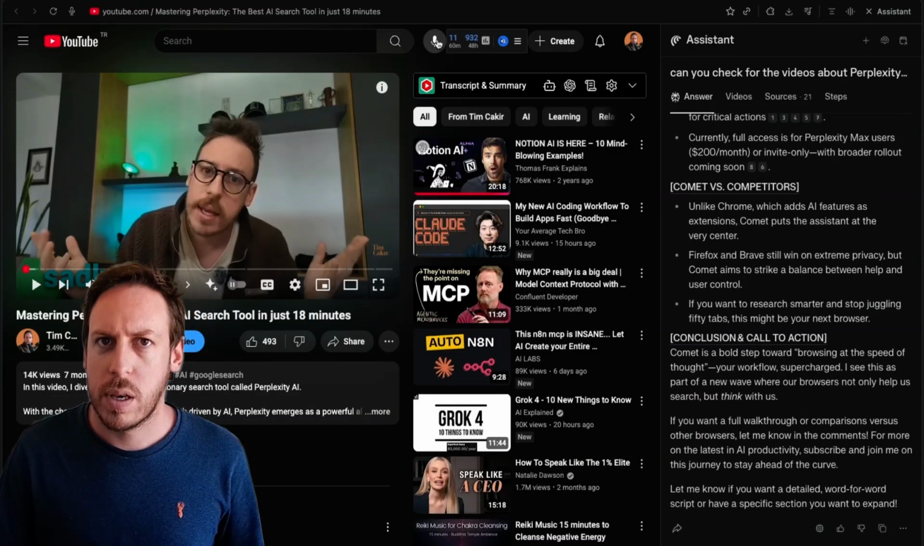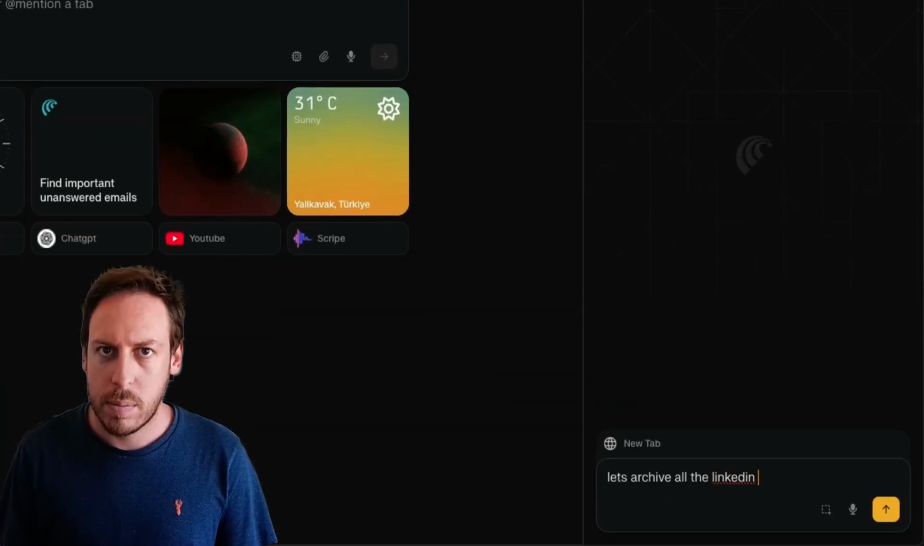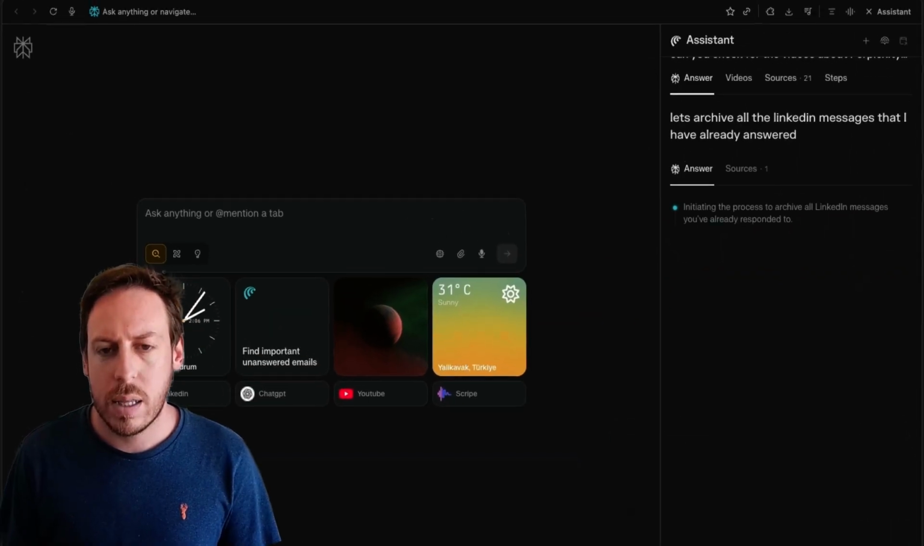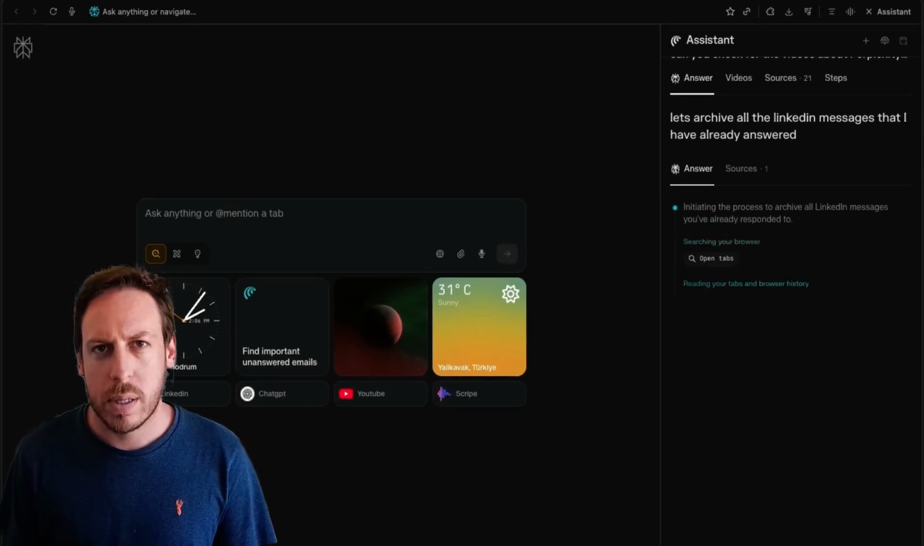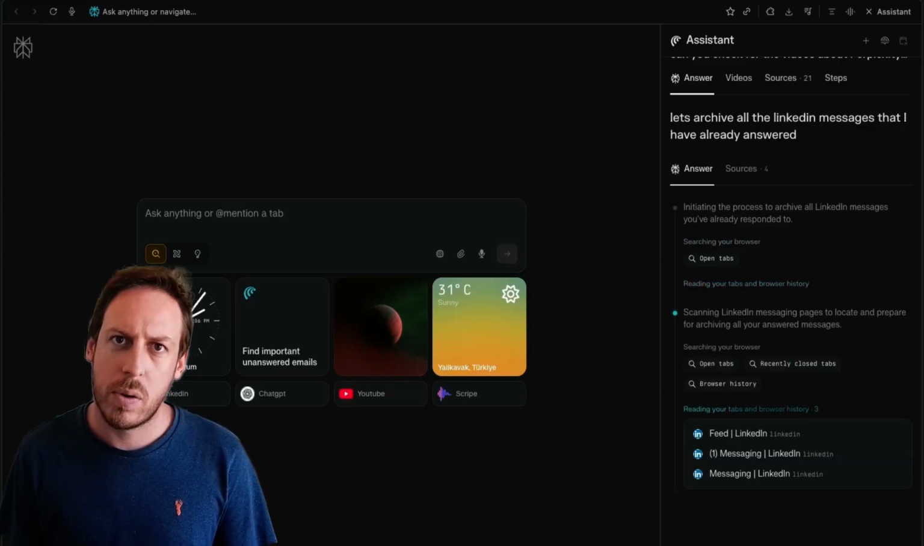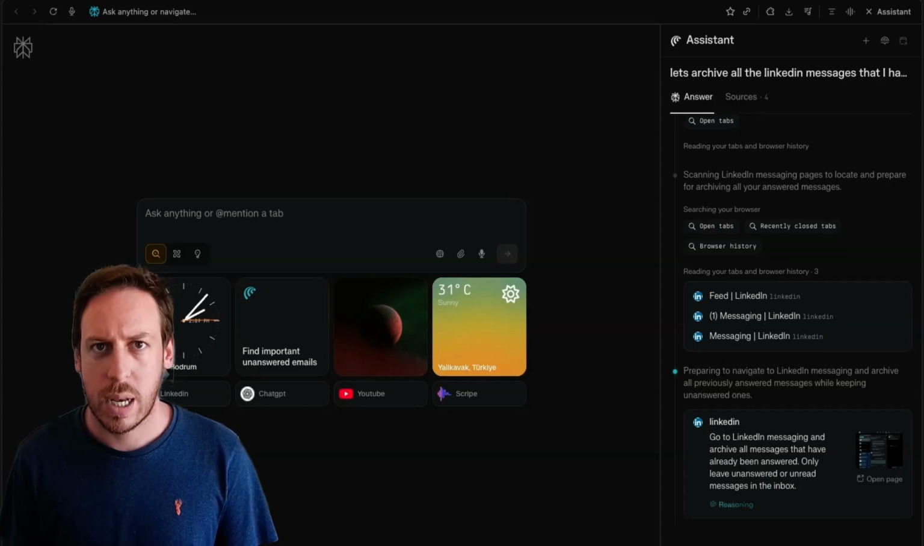Let's try something even more cool. Let's archive all the LinkedIn messages that I have already answered. All right, LinkedIn inbox is a nightmare and I don't know how to manage it. Let's see if Comet's assistant can help me archive all the messages that I have already answered. It's scanning. Oh, this is cool. Let's go to LinkedIn messaging and archive all messages that have already been answered, only have unanswered or unread messages in the inbox. That's exactly what we want.